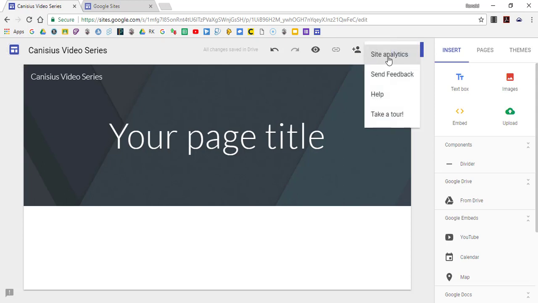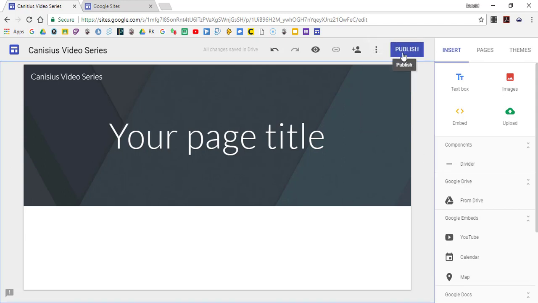And here you just have some analytics, some send feedback to Google. They always watch these things, they look at this feedback. They always want your input, some help, and certainly take a tour of the different features. Now what we're going to be doing is mostly looking at this area. This is like where you have a lot of creation options.